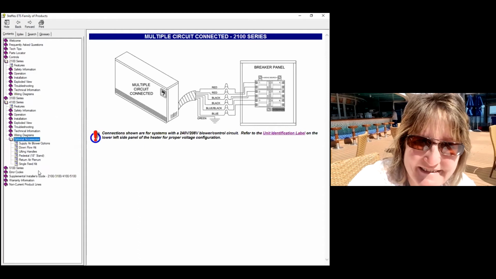When we look at these, we have different options for the supply air blower. We have a downflow kit for the forced air system. We have lifting handles. We have an 18-inch stand, return air plenum, single feed kit. These are all options that you can get with the system.